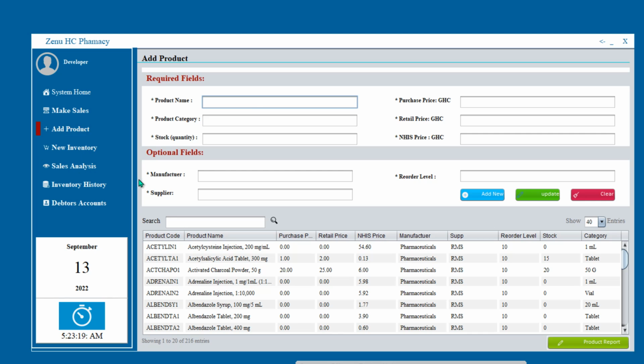We have add products, so you can add product name, category, stock quantity, the price. So if our cost price is 12 cedis, based on 10% or 15% interest increase, it will be 13.80 as the selling price, and then the NHIS price deduction.